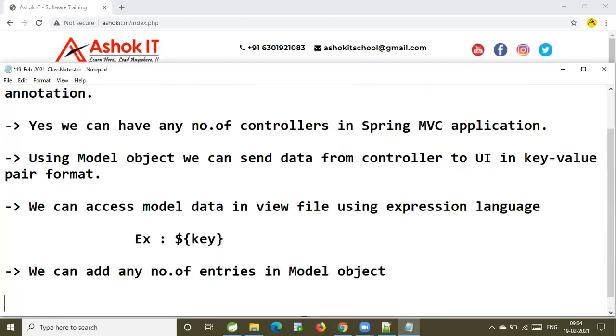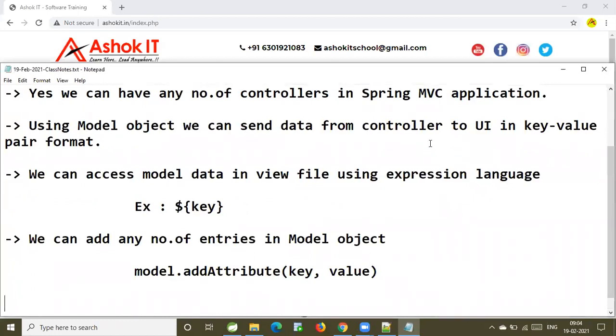Do you know how to add an entry to the model object? Yes, model.addAttribute, with key comma value, which is used to add the data to the model object. Very good.